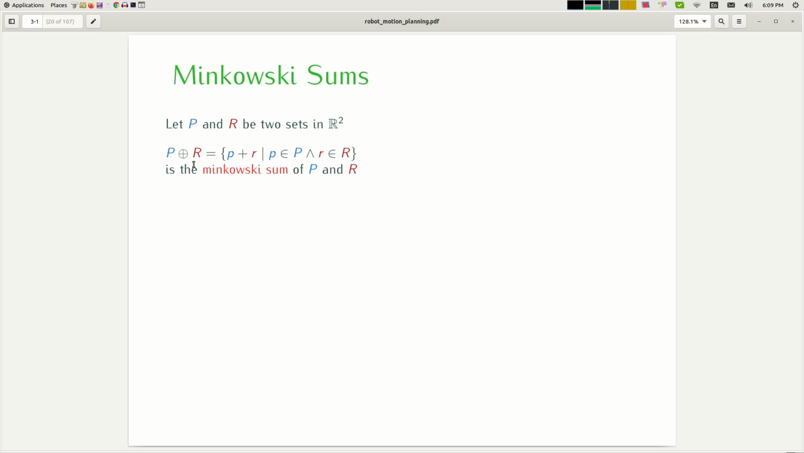Okay, so this might sound a little bit confusing. Let me just give an explanation here. Imagine that P is, let's say, a circle and R is a square. We think of these as a set of points. So the circle is represented as a set that contains all the points inside the circle. It's like infinite points inside. Similarly for a square over here. And in this case, the summation that we're doing is summation of vectors.